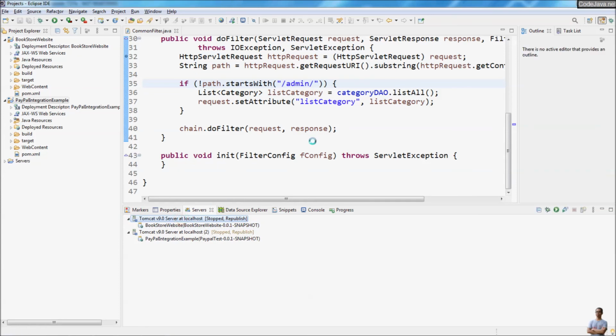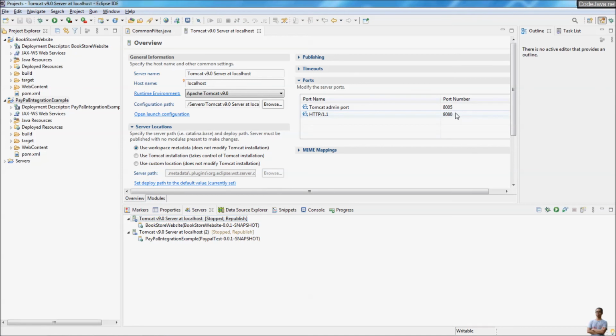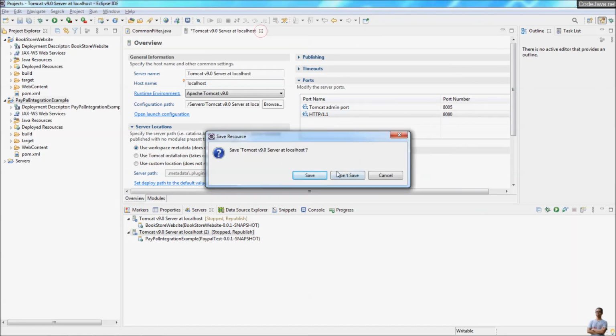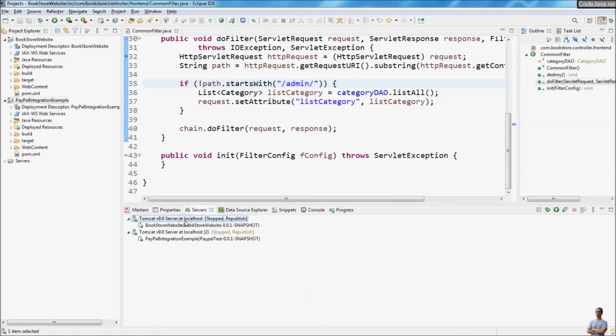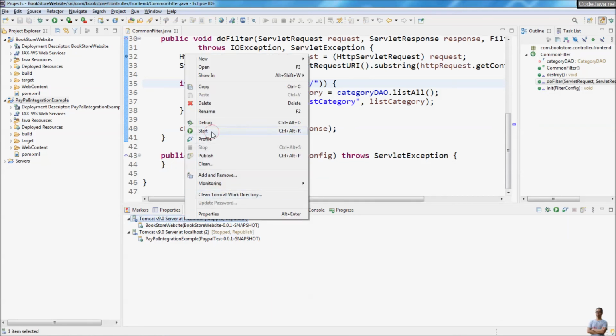And we need to change the port number. Port number 8080. And this is also, let's see, for the PayPal integration. Port number 80. Okay. Don't save. Now let's start the first instance for the bookstore website. Start.